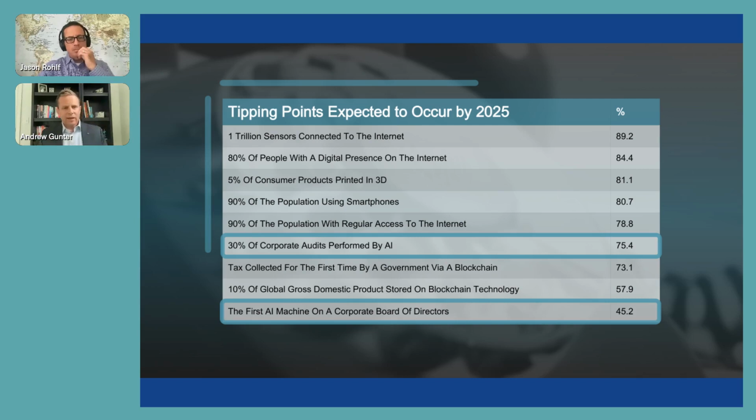But I've highlighted 2, and these are the 2 that specifically reference artificial intelligence. 30% of corporate audits performed by artificial intelligence. The first AI machine on a corporate board of directors. Both of the 2 that have to do with AI actually have direct impact on governance, risk, compliance, which I think is a very unique fact when it looks at the potential impact it has on our industry.